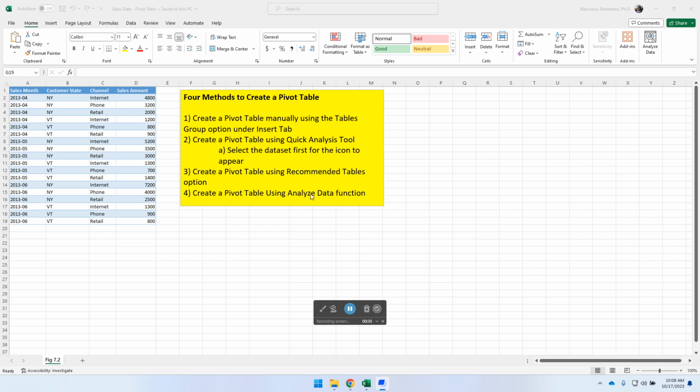Then number 3 will be how to use recommended tables. This one is a little more common, but is not usually used by many people. But again, it's another walkthrough. And then finally, we'll also look at another method using the analyze data function. So those are the 4 methods. Now, before further delay, the first one is the much more manual one.